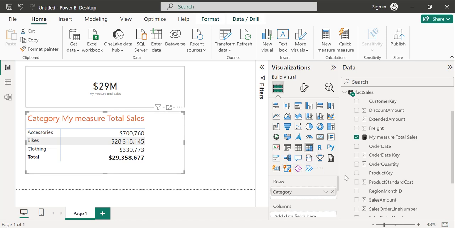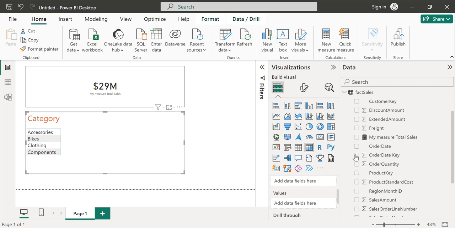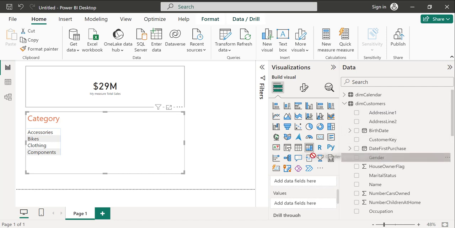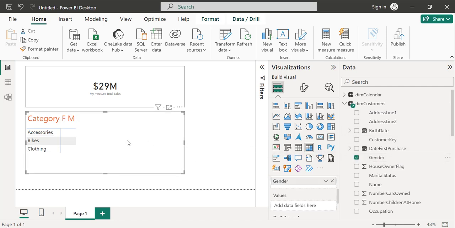So what we can do is, let's first remove the values, only keep category, and then drag the customer's gender and put it here. This is male, make it larger. You can see this is male and female, right? And then what we want to show is, for this accessory, how much in total the female purchased and how much the male purchased.